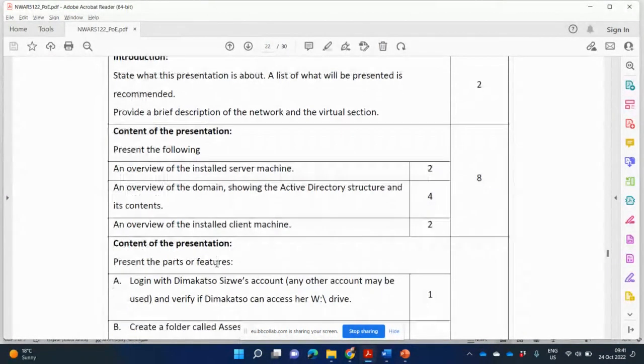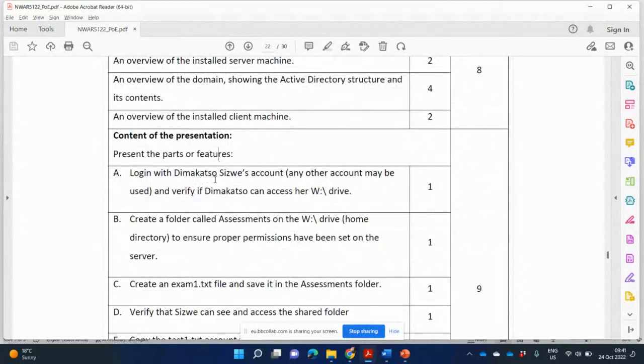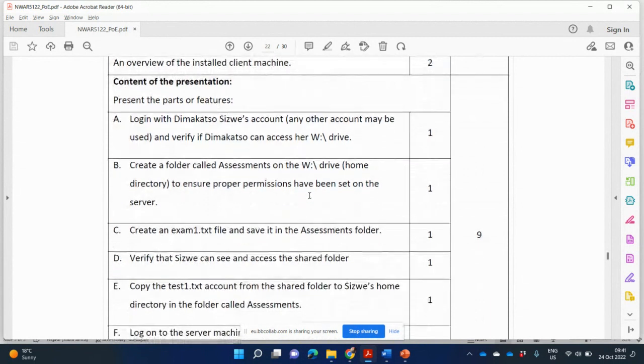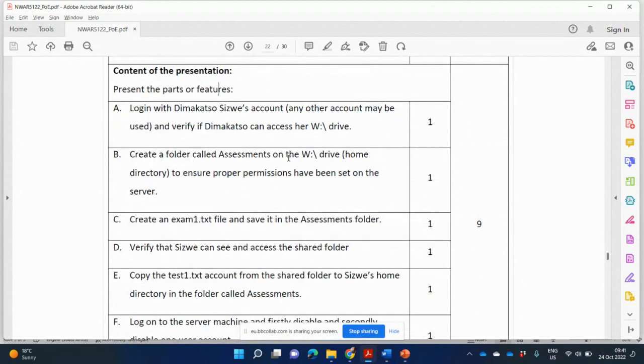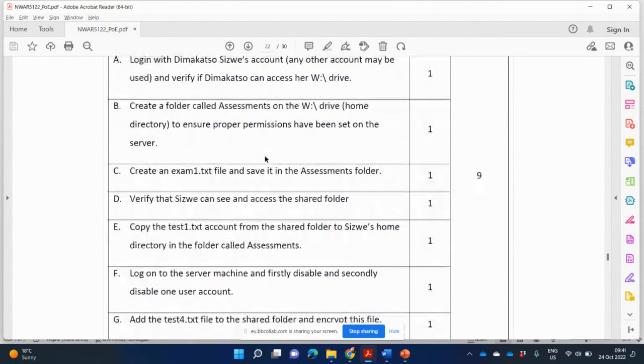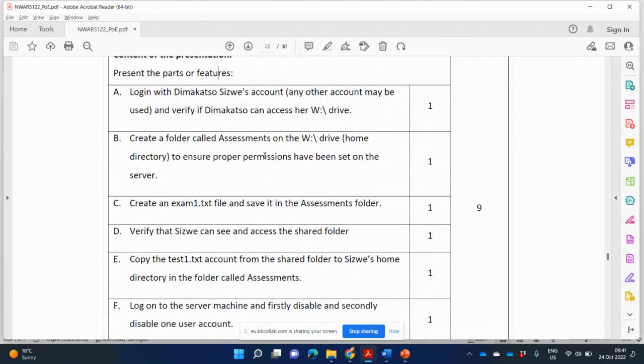Content of the presentation, present the parts or features: log in with the Dimakatsu Sizwe account, any of the accounts may be used, and verify if Dimakatsu can access the W drive, right? So here I will continue now, content of the presentation. Okay. So each of these will need to be a different slide, okay?